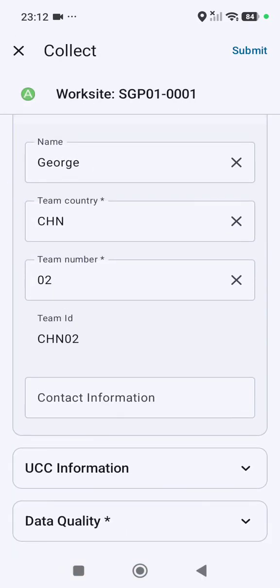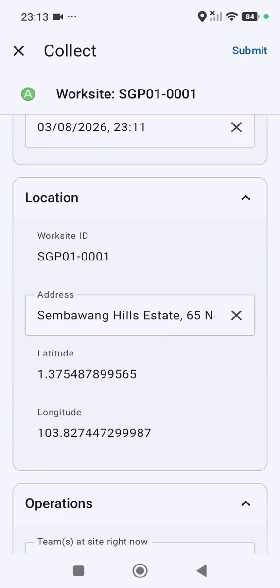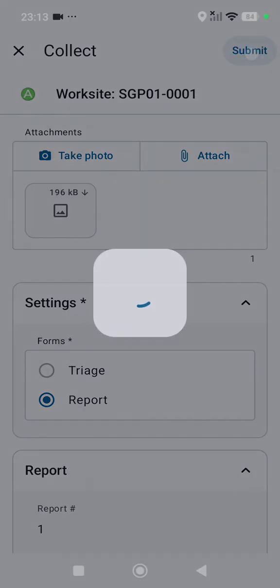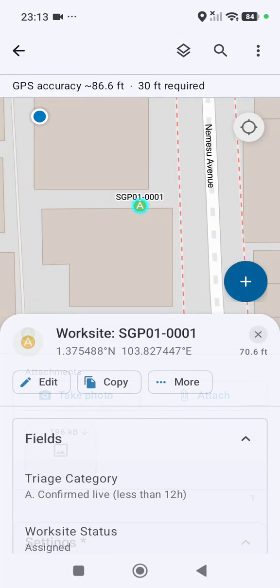Keep scrolling through the rest of the form past the UCC information and data quality sections to reach the end. The full form is now filled out from top to bottom. Let us go to the next step, which is submitting the worksite report. Tap the checkmark icon at the top to submit the report, and a loading spinner will confirm it is being sent. Your updates are now on their way to the UCC and team module.